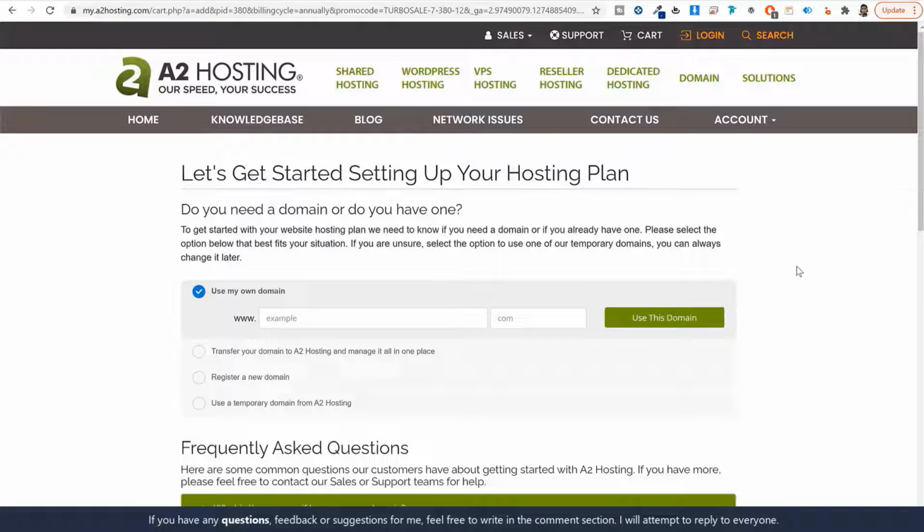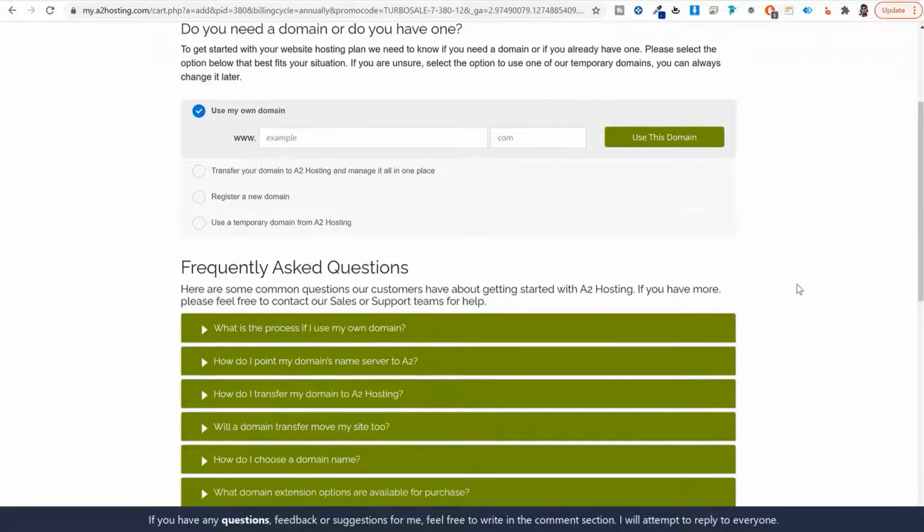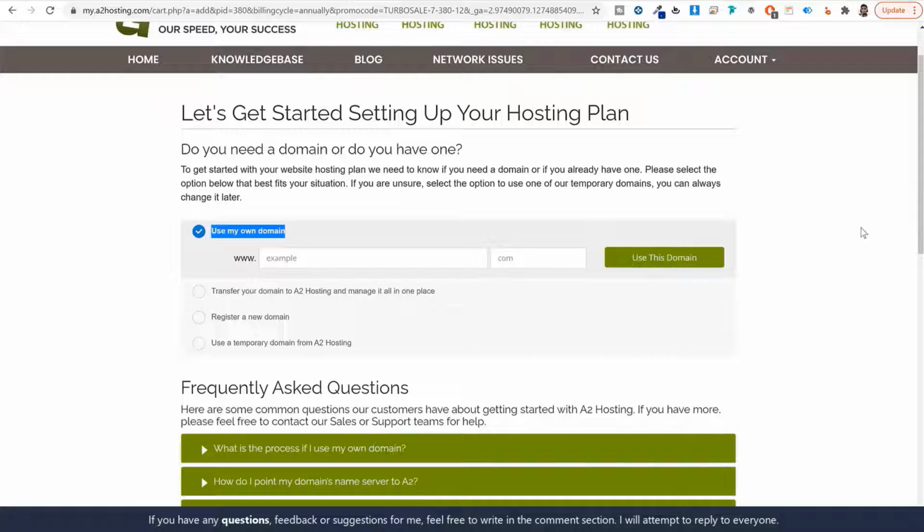Now once you do that, you will be redirected to this page, and here as you can see, we have few options. The very first option is use my own domain. So if you have already registered your domain name on some other website, maybe on GoDaddy, Namecheap or some other website, and if you want to use that domain with A2 hosting, you can enter that domain over here. For example, suppose I have already registered this domain name nayyarshikh.com, so I can type in nayyarshikh and over here I can type in com. If I've already registered this domain name maybe on GoDaddy, and if I want to use this domain name with A2 hosting, I can select this option and click on use this domain.